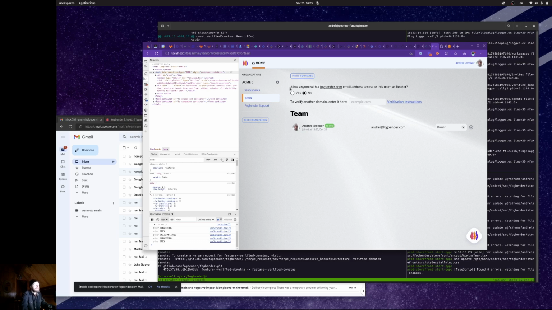What I think we can do fairly safely is say if this is your email account and you're the owner of this domain, we're just going to say that you're the owner of this Fogbender organization. We're going to say, yeah, you have access to this email domain. You basically have the jurisdiction to say anyone else with this same domain can join you here. It seems like a pretty reasonable thing to do.